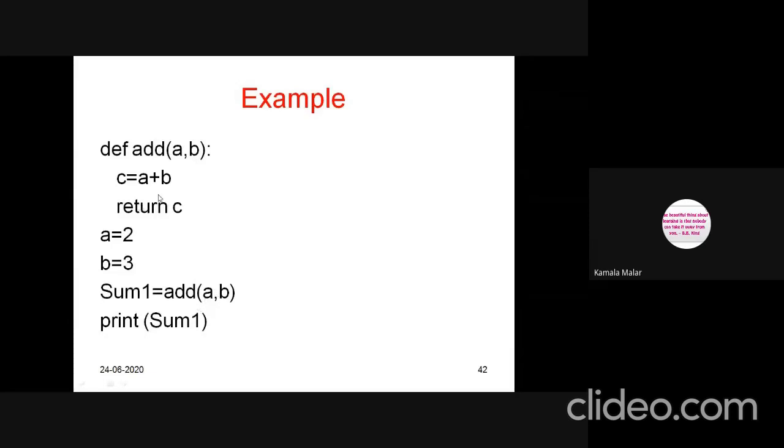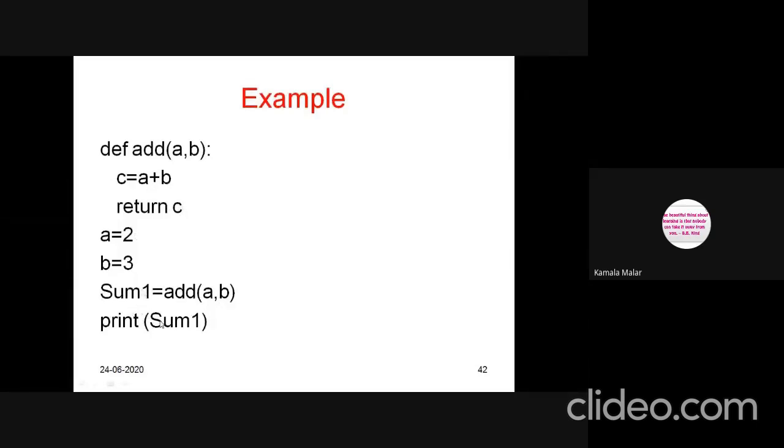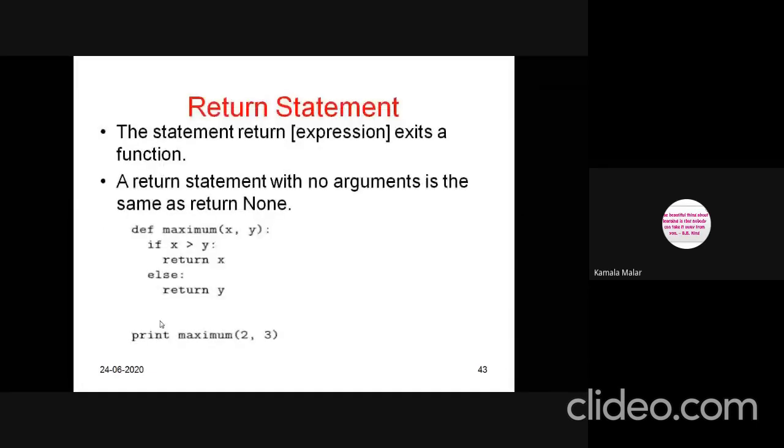Just addition is happening, adding and returning the answer sum. So return C means this value is returned to the caller. Then we are printing the value and seeing the output, right? So the return keyword. Return with no argument means we are not returning anything. If my function definition consists of only some print statements, there will be no return values or variables, so you just put return. Okay, there are 4 types of arguments.